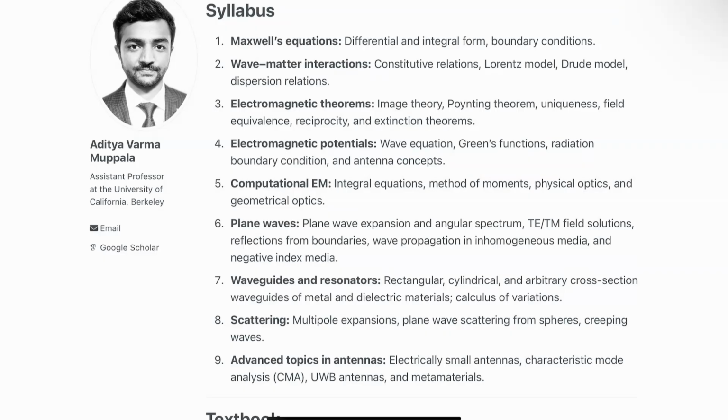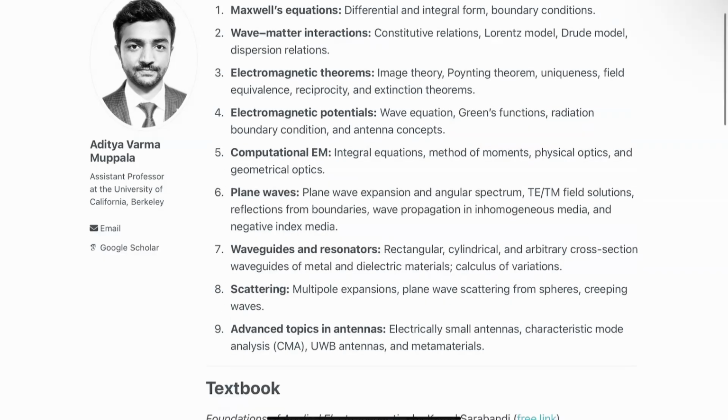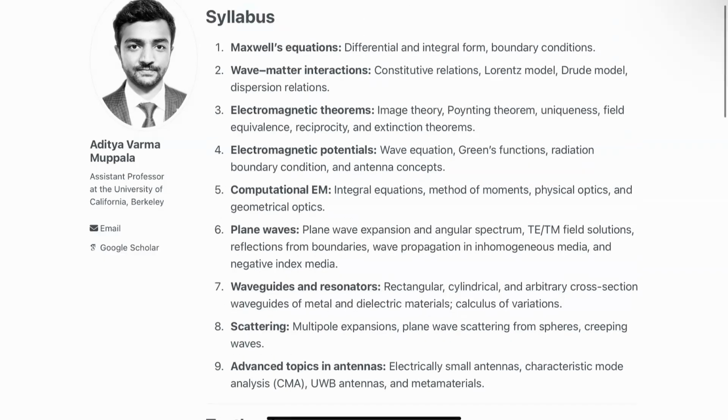Then we'll review electromagnetic theorems. You can see the different kinds of theorems that we look at. And then we'll move on to potentials. We'll derive the wave equation from Maxwell's equations. We'll derive Green's functions. What is the radiation boundary condition? And we'll talk about antennas.